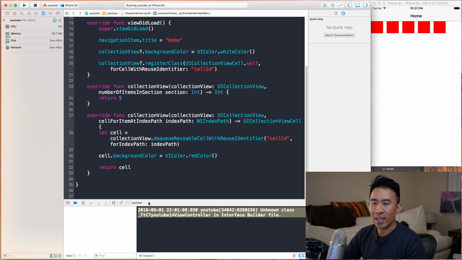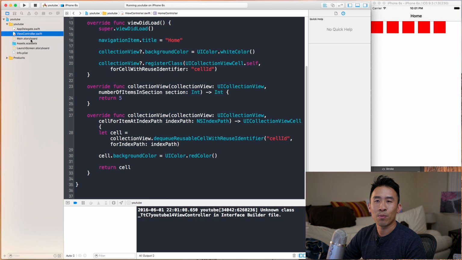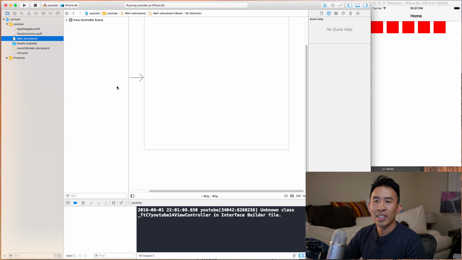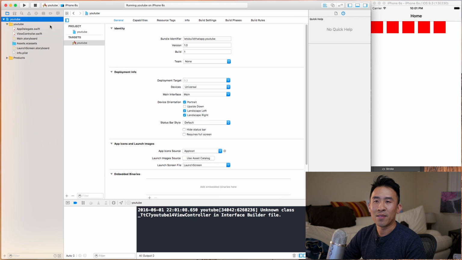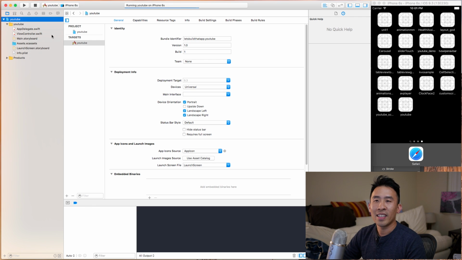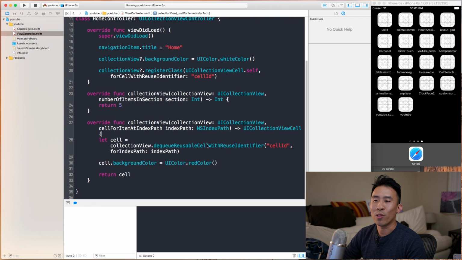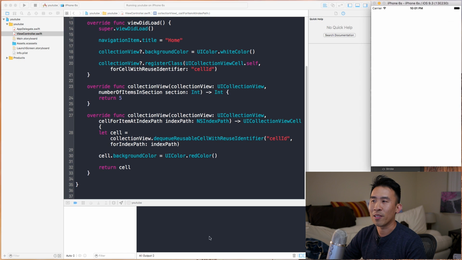So I see one warning down here. It says unknown class in interface builder file. And this interface builder file called main.storyboard is what it's complaining about. And so to get rid of that warning, we go here and we get rid of that main down there. And then we run again and the warning will magically disappear.